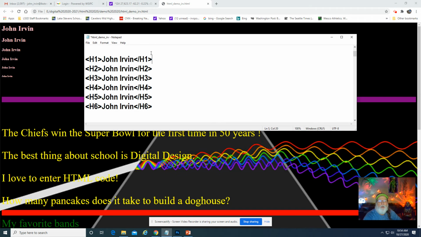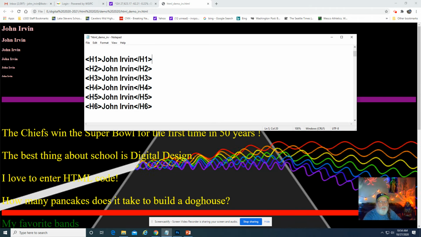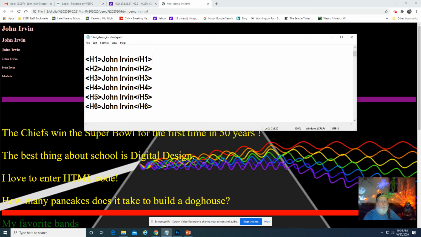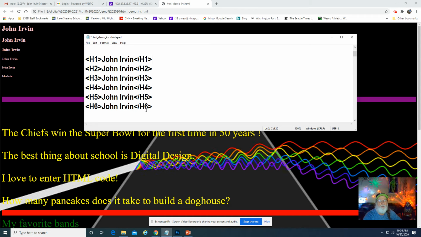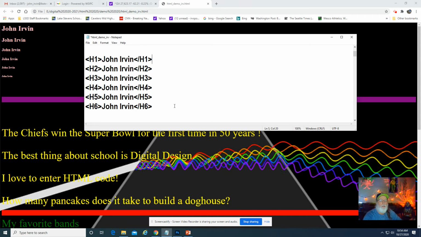And then yours are all going to say H1. All you do is change the numbers. 2, 3, 4, 5, 6. That's open side, close side, 2, 3, 4, 5, 6. This is what it'll look like when it's done.